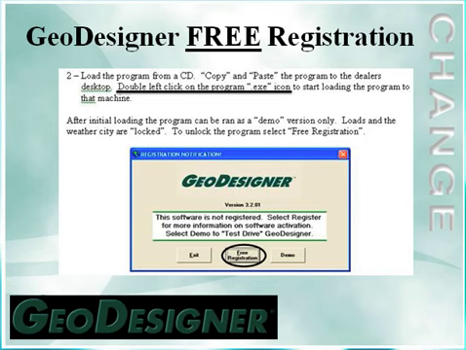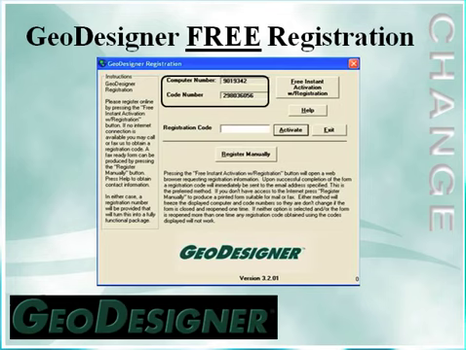The situation for you to go through is to hit the free registration tab once you've loaded the program. When we hit the free registration tab and we open up the GeoDesigner program, I want you to leave the program open. There's a couple of pieces of information we need to get and send back to the factory so we can get the version registered. You'll pick up a computer code and a computer number. As we leave the program open, that will prevent those numbers from changing. If you do close the program, you'll need to start the process again. Every time you open it, it'll generate a new code number.